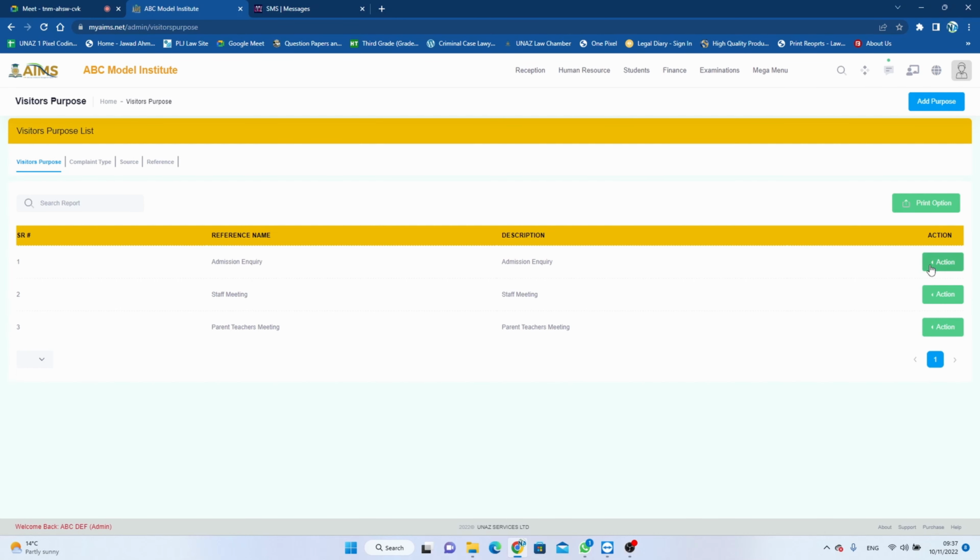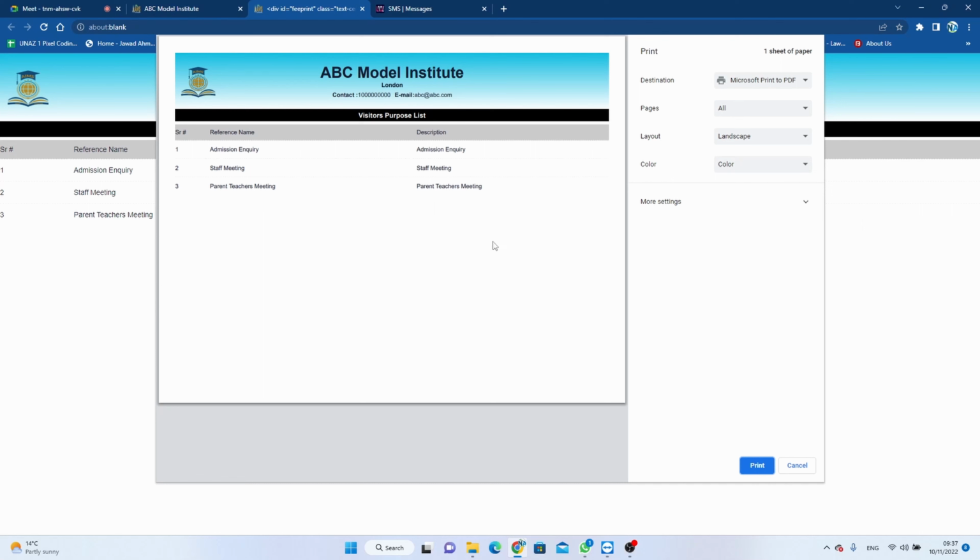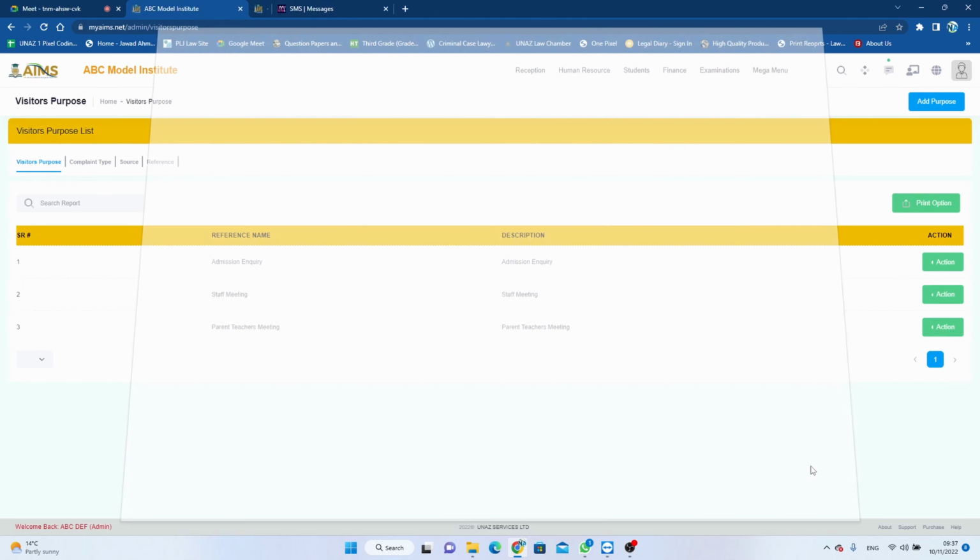So here are the options, actions. You can edit and delete any of them. If you want to print them, you can print from here. That will be for your office record or filings.